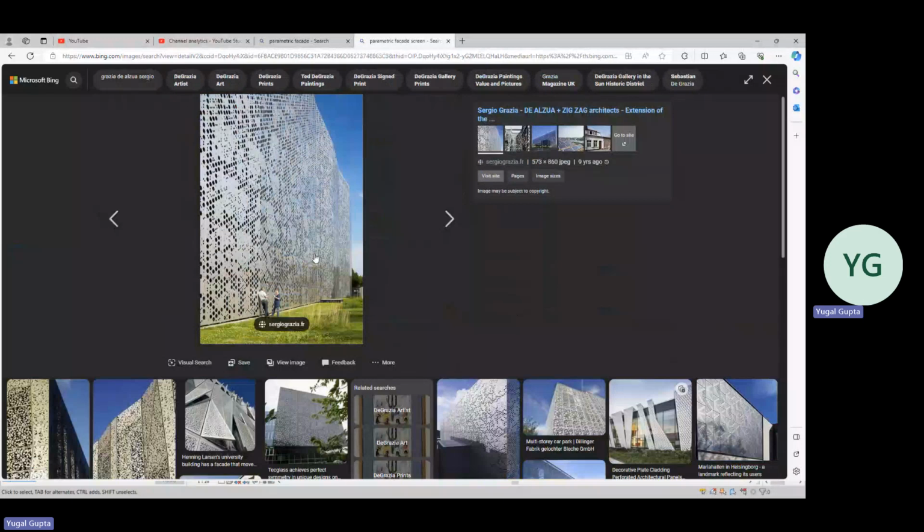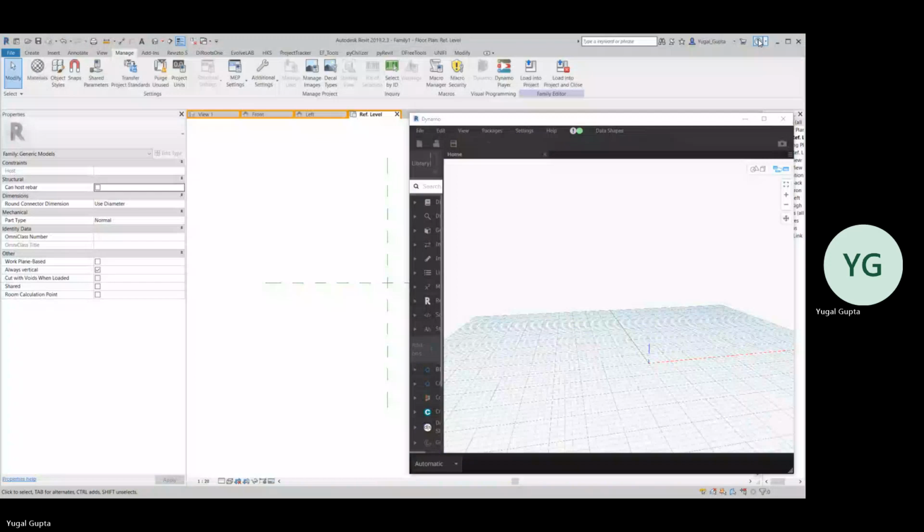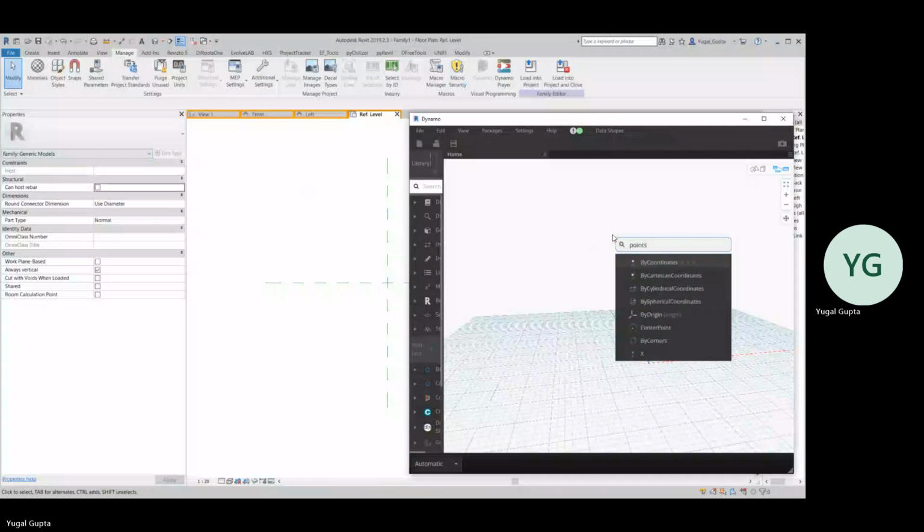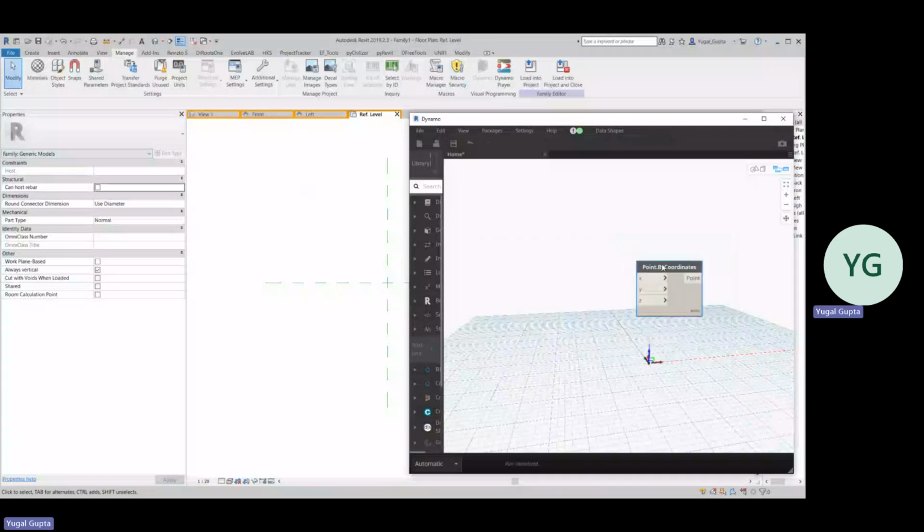So how can we make this kind of a screen in Revit through Dynamo? First of all, we need to open a generic model family template, and we need to open Dynamo in the same template. We'll see how we can export it in the project later on. The first thing we actually need to make this kind of a shape is the points, point by coordinate. So we need to have multiple points.